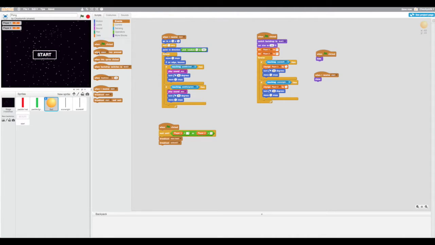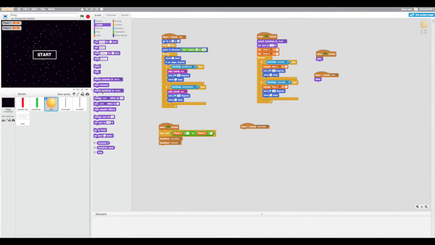When I receive, so back into my broadcasts, when I receive next level, this is where we're going to get it to switch the backdrop. So it's saying, okay, you've got greater than 5, you're going to broadcast next level. Okay, when I receive next level, I want to change some things. I want to switch the backdrop to next backdrop.